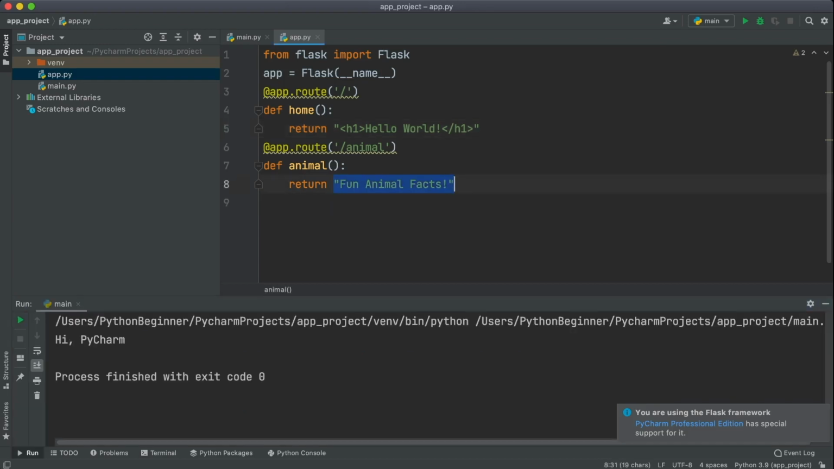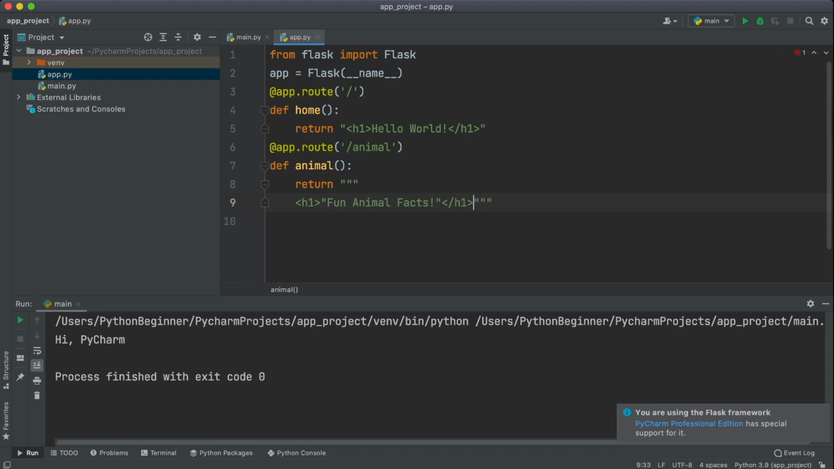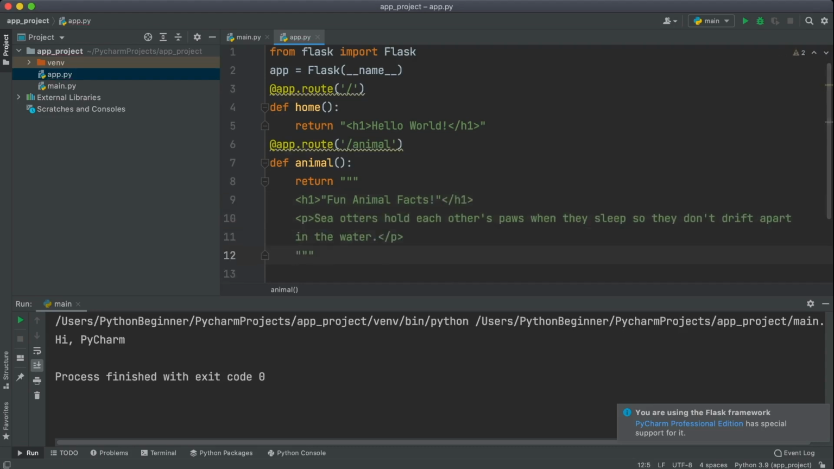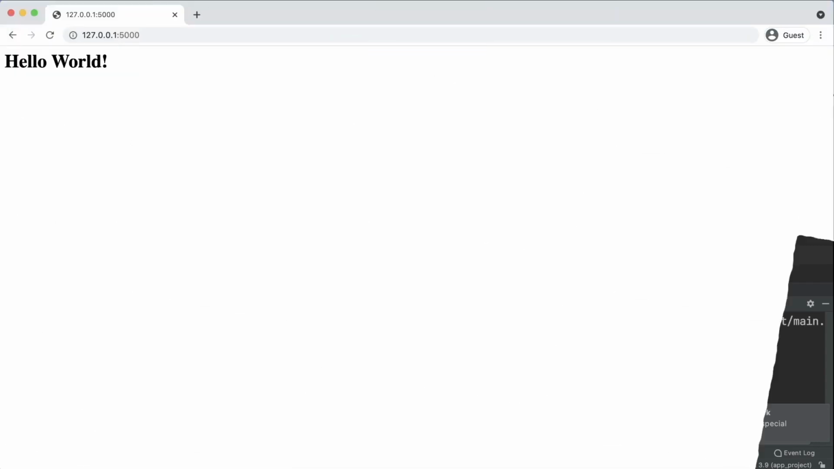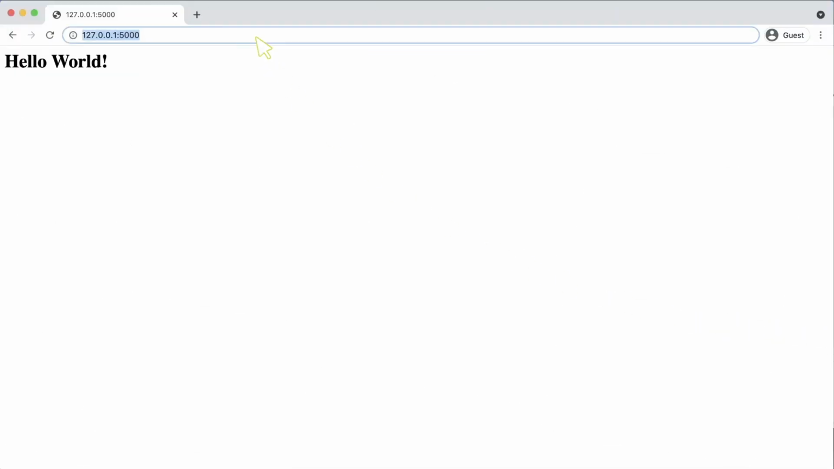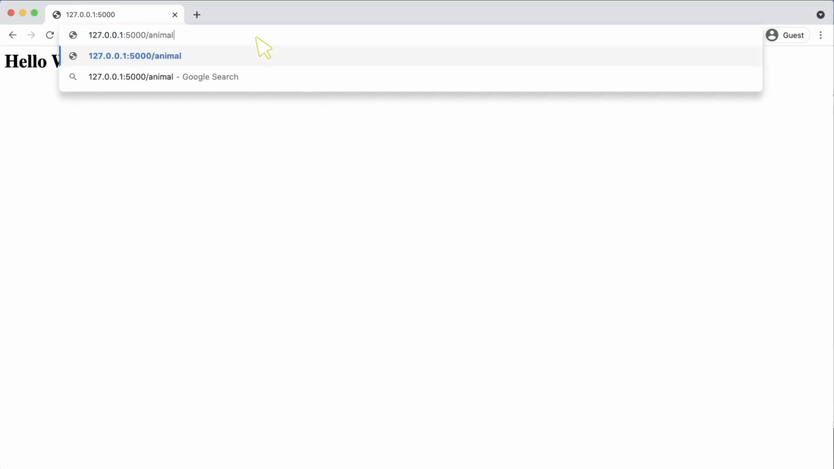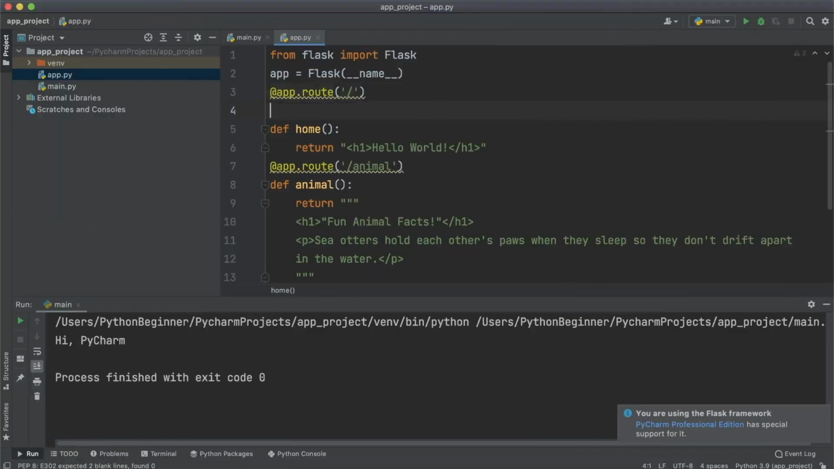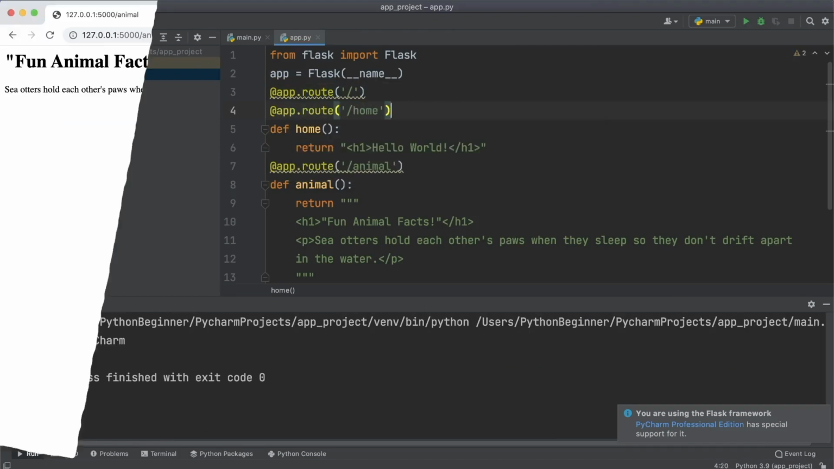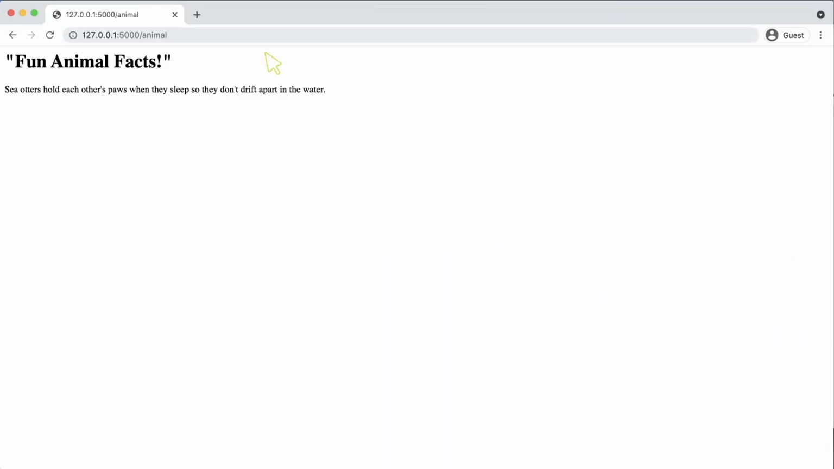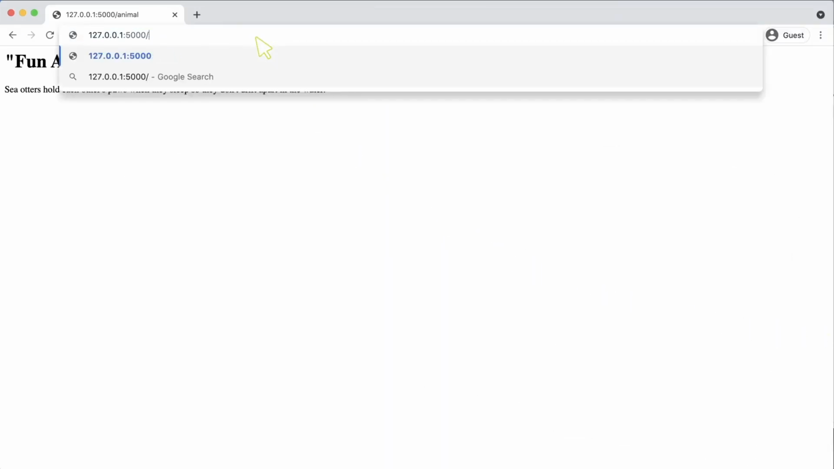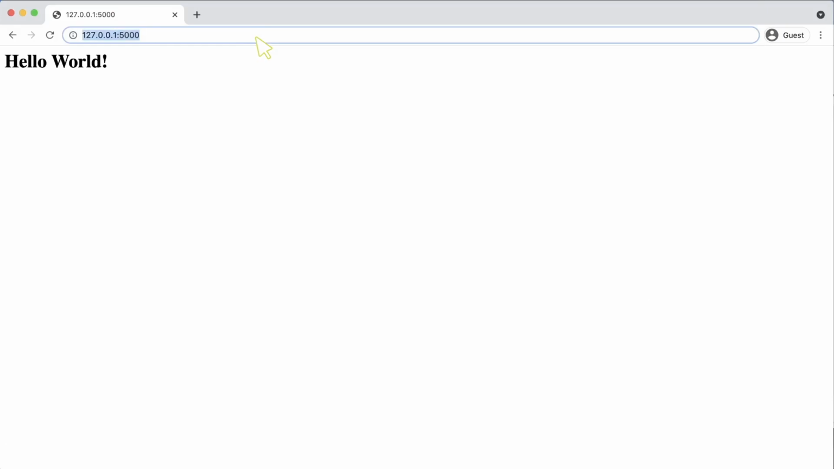To add more content to our site, we can use triple quotes. This can contain multi-line quotes. Let's go to our animals page. If we want to bind multiple routes to the same view function, we simply add another route decorator. Typing the original URL and the URL with the /home leads to the same web page.